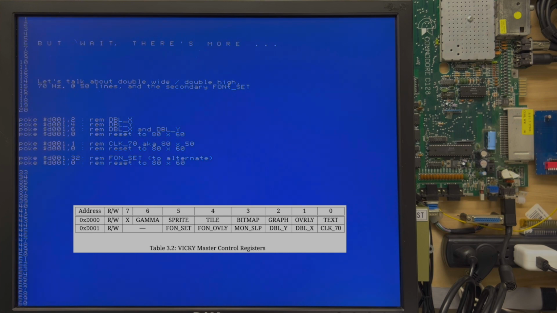Okay, so now that I've run through that, I'm going to head down to one other setting, which is the clock 70 setting. This changes Vicky to a 70 hertz, or 70 times per second, screen refresh and an 80 by 50 height to the screen. So the width will still be the same, but the height will be 50 versus 60. And you'll see right here as these numbers no longer reach down to 60. I'll get there and then I'll explain the next bit.